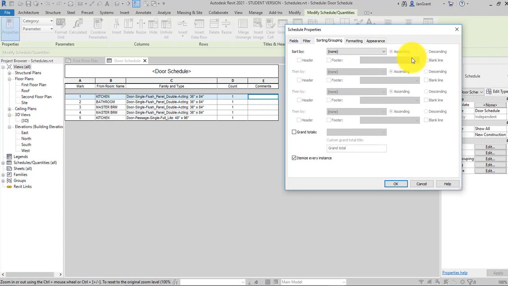Here we can sort by the family and type. So this is kind of like how you want the list to look. Do you want it ascending or descending for the list of objects? So this applies to a window schedule or a room finish schedule, all of the different schedules. We can put a blank line right by putting a check mark here between the different types, and we can get grand totals based on the title, the count, and the totals right here.